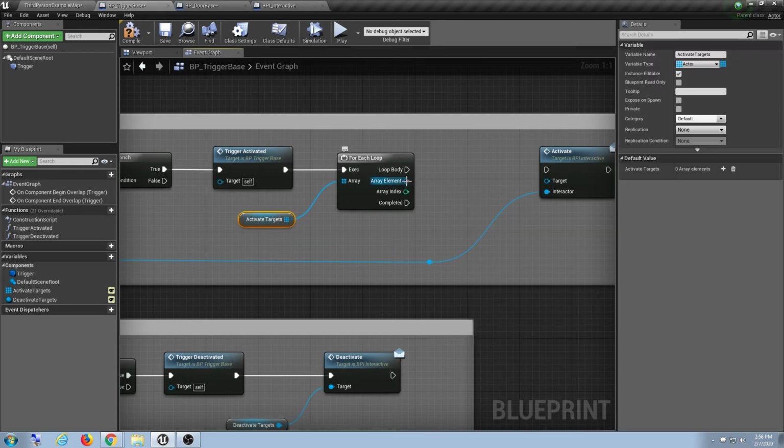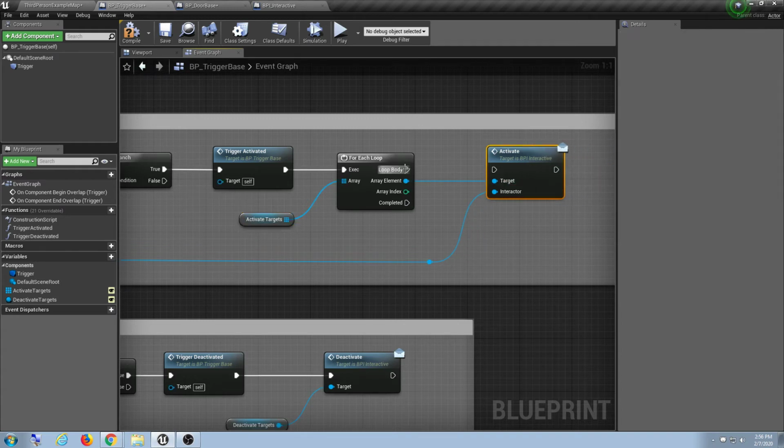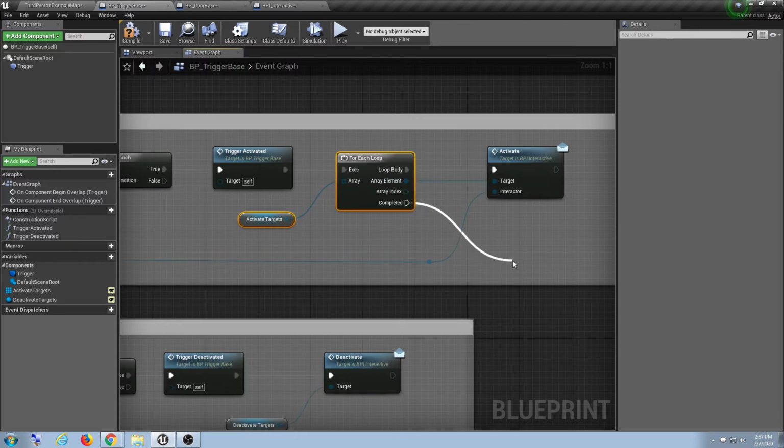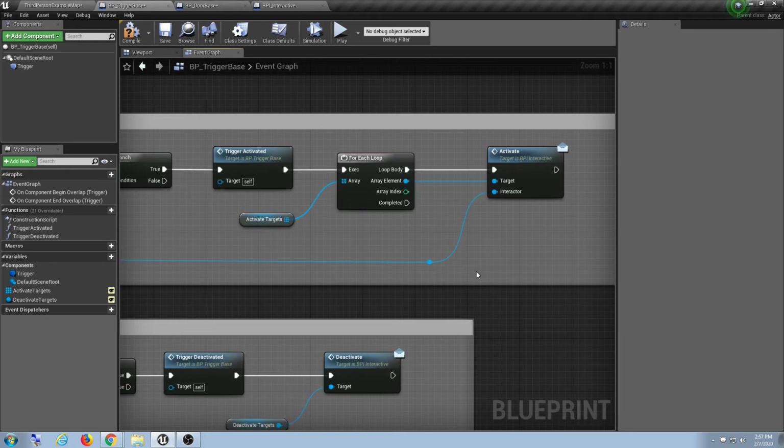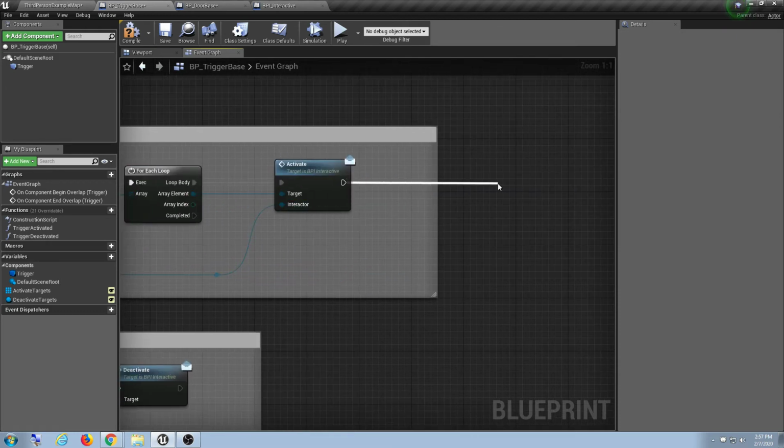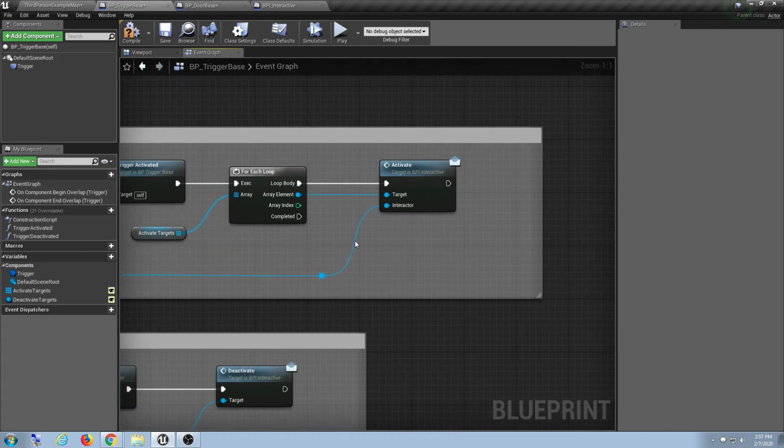So for each target, I want to activate it, and then I want to connect that to loop body. So when you get to a for each loop or a for loop, it's going to go bam, bam, bam, bam, bam. Okay, we're done. I'm going to go to completed at the very end. This is something you have to be careful about because I always forget to do this. Let's say you do all these things and then afterwards I want to finish it and do something else. Make sure that goes to completed.